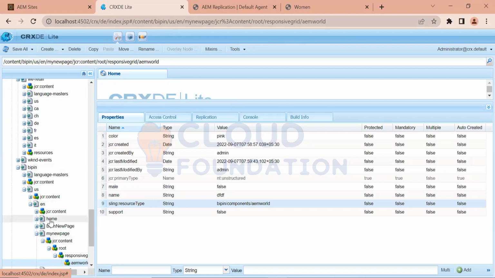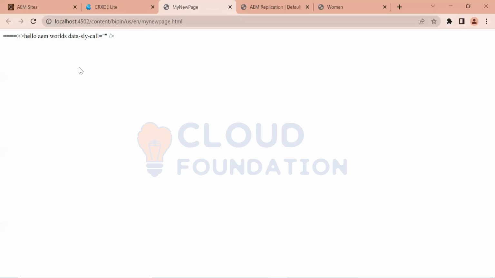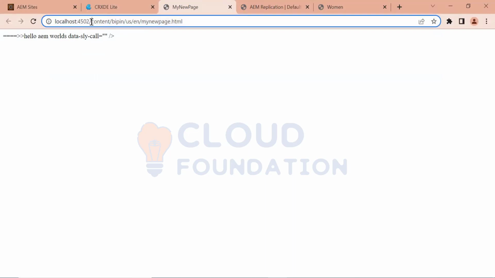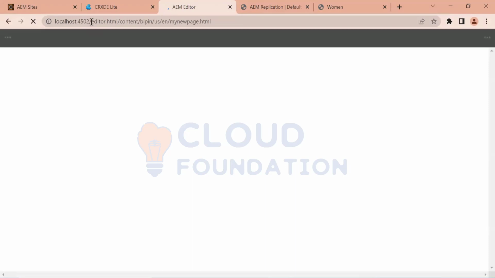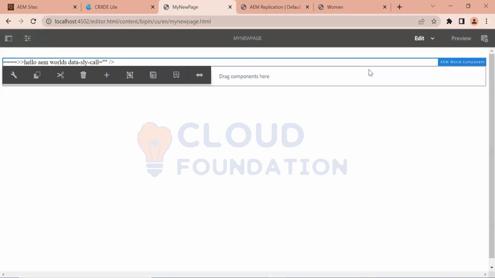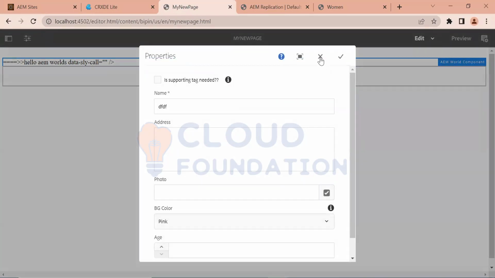Let me open this page, my new page. Somewhere I am using this component. Let me add the editor.html so that editing becomes enabled on this page. So you see, I am using this AEM word component. If I edit this, okay, it's over here.